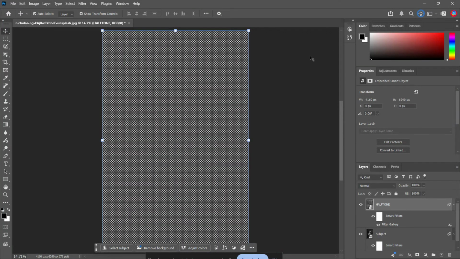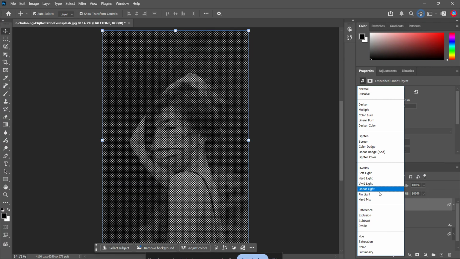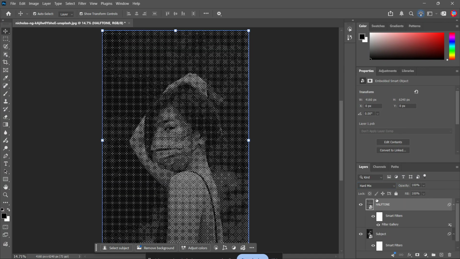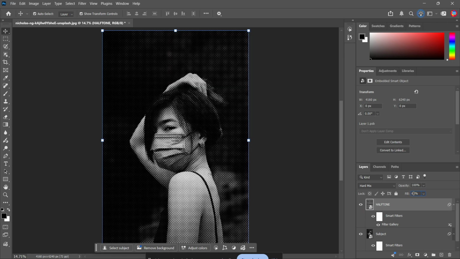At this point, the effect is really starting to come together, but we still need to blend it properly. In the Layers panel, look at the Blend Mode drop-down at the top and change it from Normal to Hard Mix. This creates a bold graphic look and pushes the halftone effect forward. Right next to it, or just below depending on your Photoshop layout, lower the fill percentage to 60%. Make sure you leave opacity at 100%. That combination helps soften the intensity a little while still keeping the effect strong and visible.